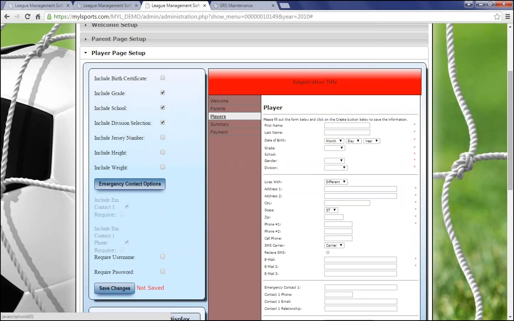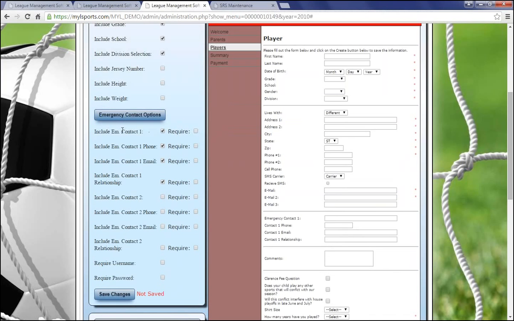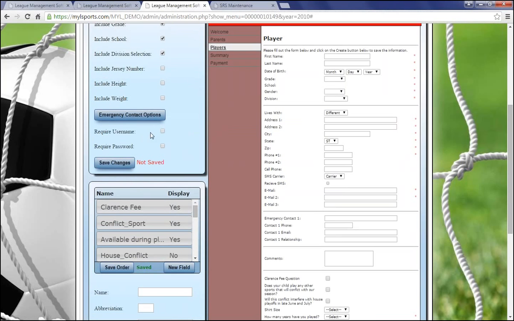We also have emergency contact options here. Say you want to include contact 1, you can click here. If you want to require it, you can click require next to it, and now it'll be a required option. The other thing we have is require username and password. Since we've made changes, we always want to make sure we save our changes.